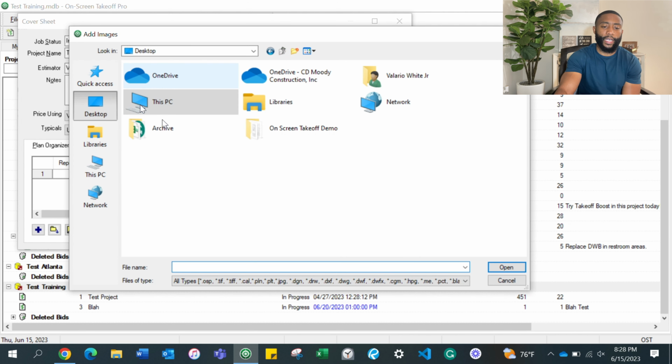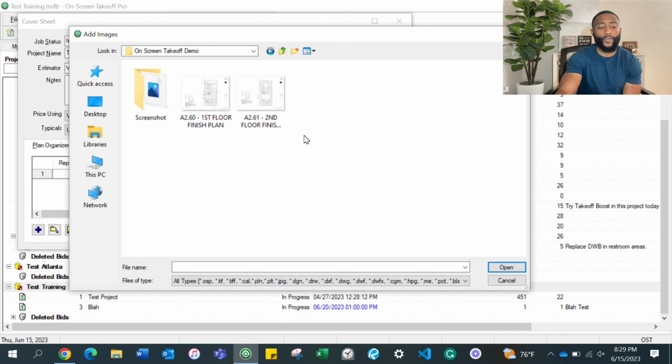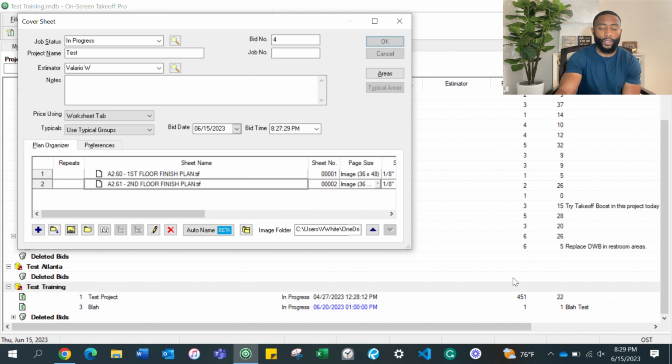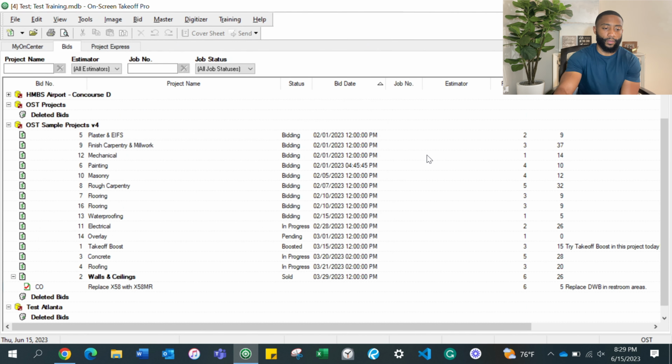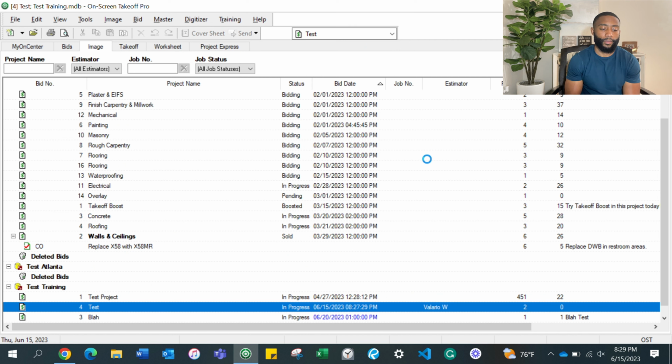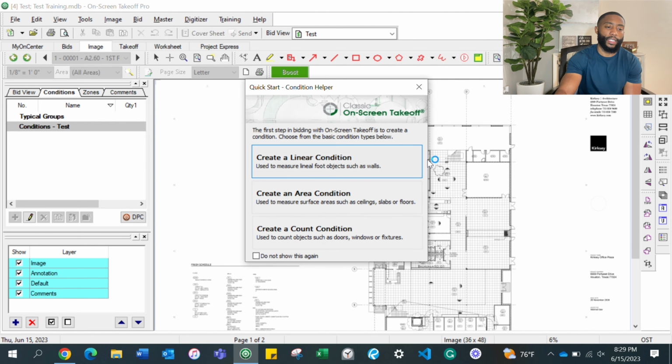And let's say desktop. And then from desktop, let's go to On-Screen Takeoff. Then from On-Screen Takeoff, if I just wanted to upload this photo, I could just click on that one, but I'm going to upload both of these. So I'm just going to highlight both, click Open, as shown here. And then lastly, all you have to do is click OK, and that's it. Let it load, give it a second. And it should take us to the next tab, which is Image. Cool. All right, so perfect.